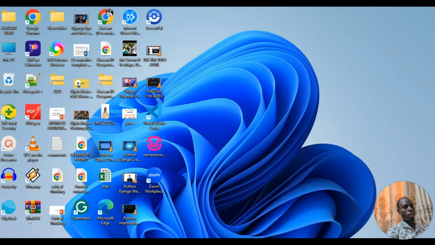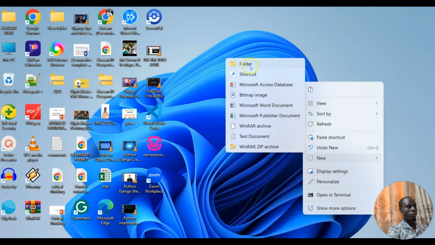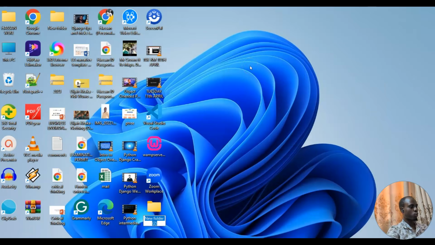So one thing that you'll have to do is to create a folder on your desktop, and then you rename it, of course, the name of the project. But for us, we are going to use the name of the class, which is BBA Web Development.